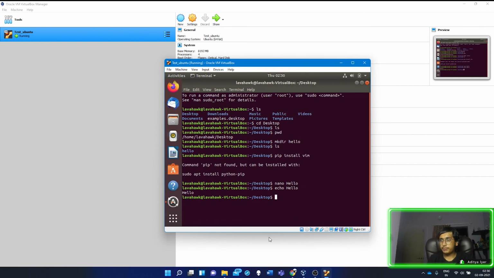So yeah, that's about it. So there you have it, Ubuntu 18.04 installed.